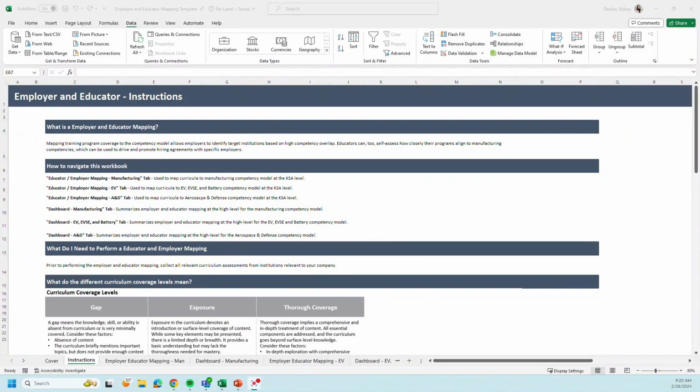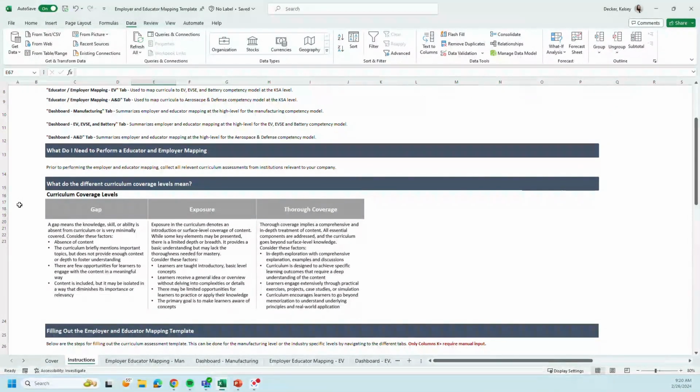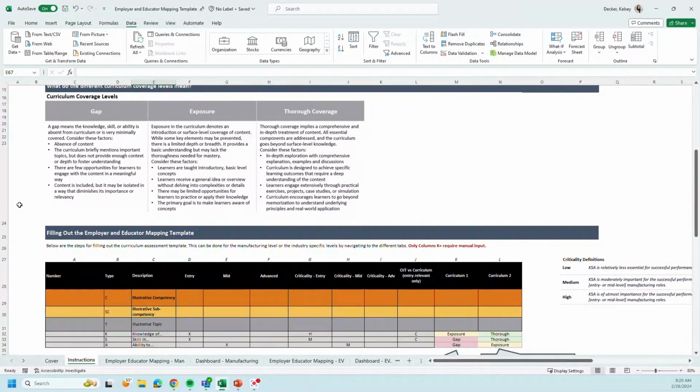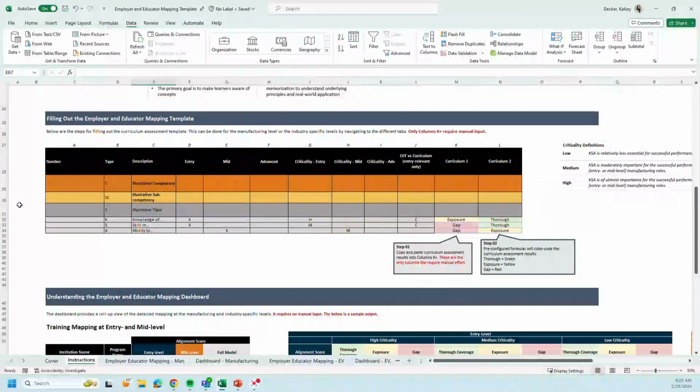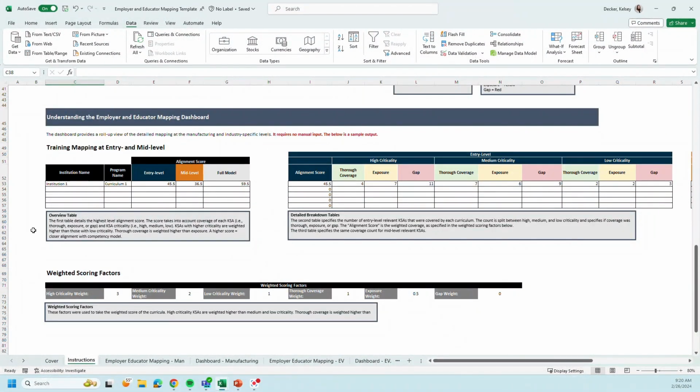All right, taking a look at the specific employer and educator mapping template. As always, we start here with the instructions tab. So it gives an overview of what is an employer and educator mapping, how to navigate the various tabs within this workbook, the resources that you'll need, different levels of coverage, definitions, specific step-by-step guide on filling out the template, and then understanding the dashboard outputs, so what to do with the summary information.